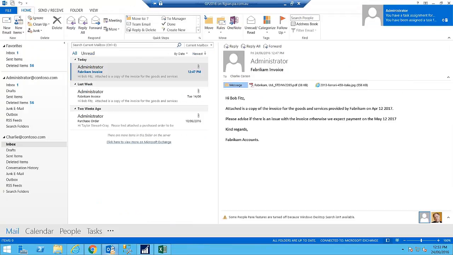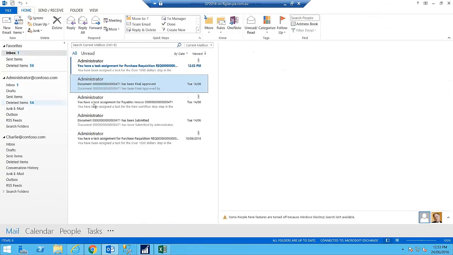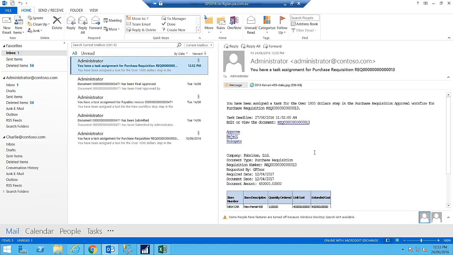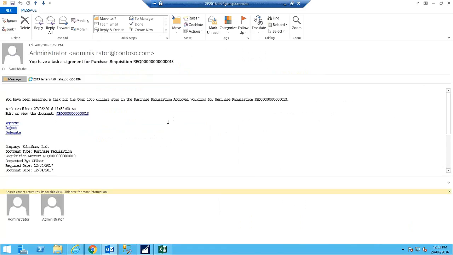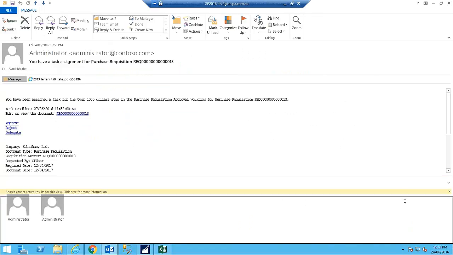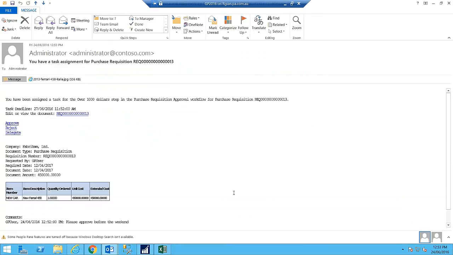Those rules can be as complex or as convoluted as you need them to be, but what you'll notice is I've received an email now as the approver of that particular requisition. Hopefully everyone can see that okay. So I'll open that right up. So here's the email. That email has information to say, hey, you've been assigned a requisition to be approved. I'll just scroll this down a bit so you can actually see it.